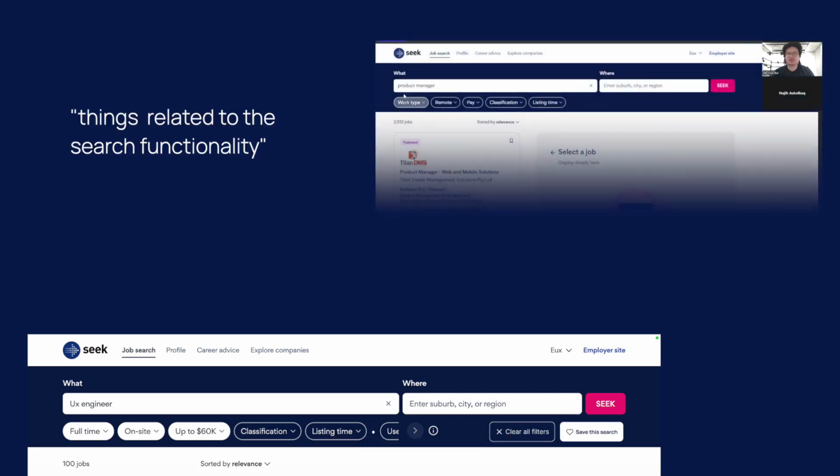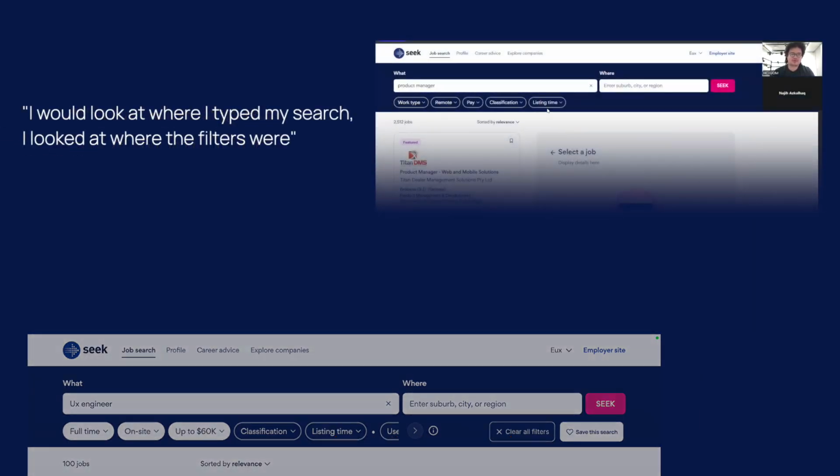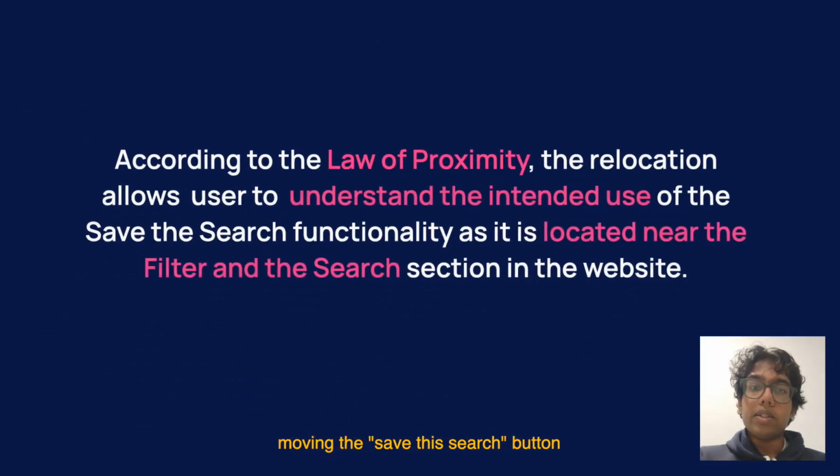Things related to search functionality. I would look at where I typed my search. I looked at where the filters were. So according to the UX law of proximity, moving the Save Search button into the search section would allow users to understand the intended use of the button, which is to save the search.